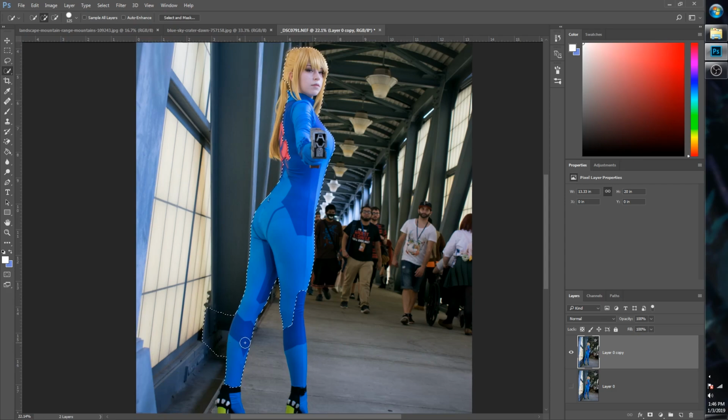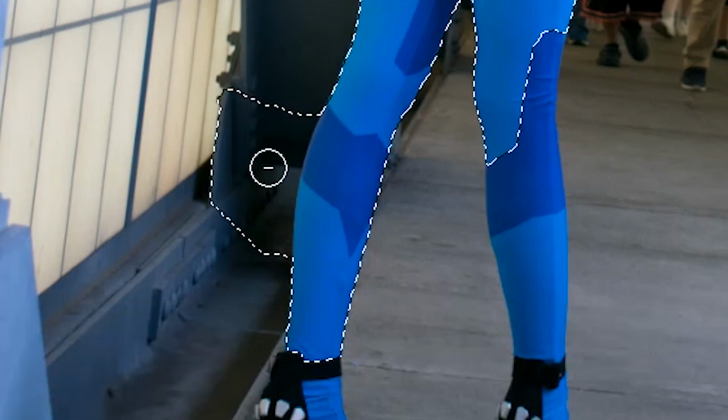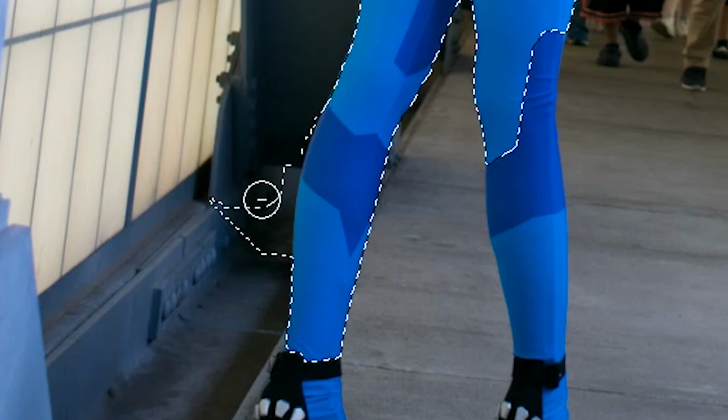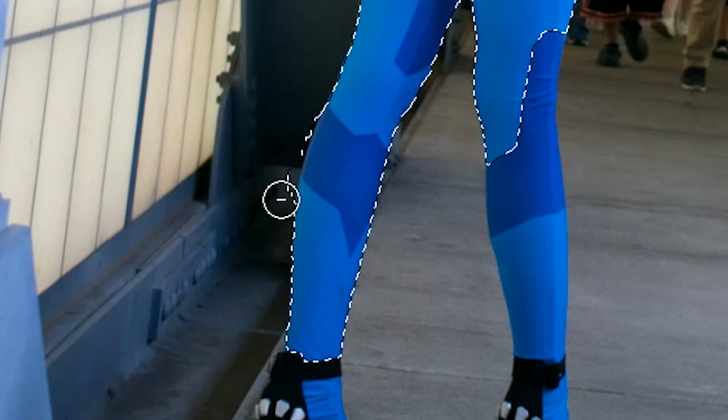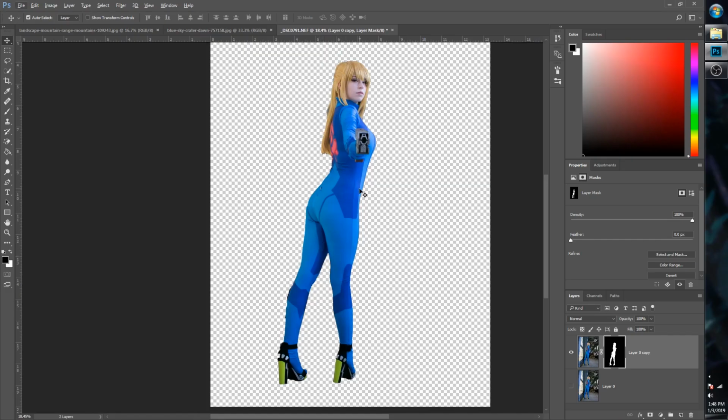And if you select something you didn't mean to select, you can hold the Alt key. You see how it turns from a plus to a minus? Just kind of drag that along, and that takes away whatever you don't want. So once you have your selection, you're gonna hit the add layer mask. Alright, so boom, there you go. You've got your mask, your subject is cut out.